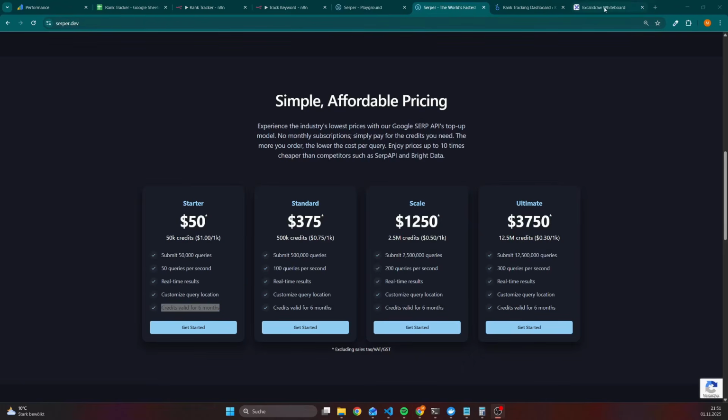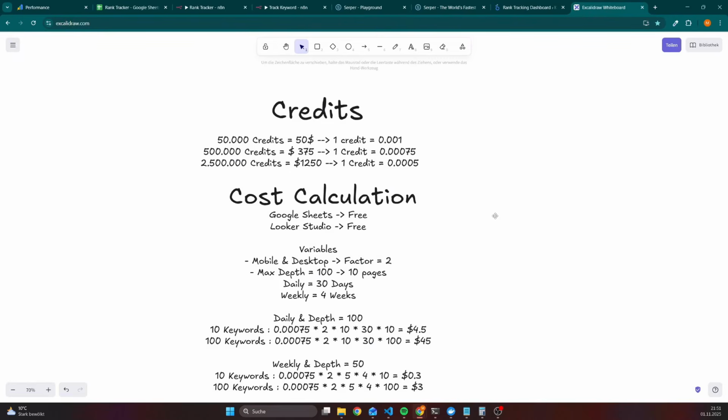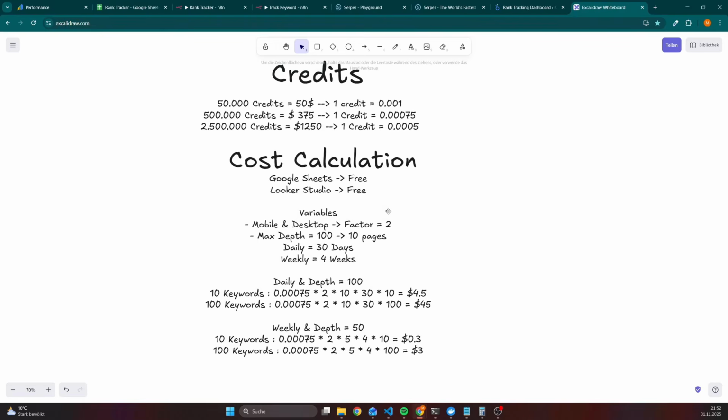And for the cost calculation, I have calculated a few scenarios. So first of all, it depends on which plan you take. If you have a higher plan, then you pay less for a single API call. So in case you get the cheapest plan, which is $50 for 50,000 credits, then you have to pay 0.001 cents per API call. And the more credits you buy, the cheaper gets the single API call. Apart from that, the workflow uses also Google Sheets, which is free, and also Looker Studio for the template, which is also free. So the only thing you have to pay for is Zerpa.